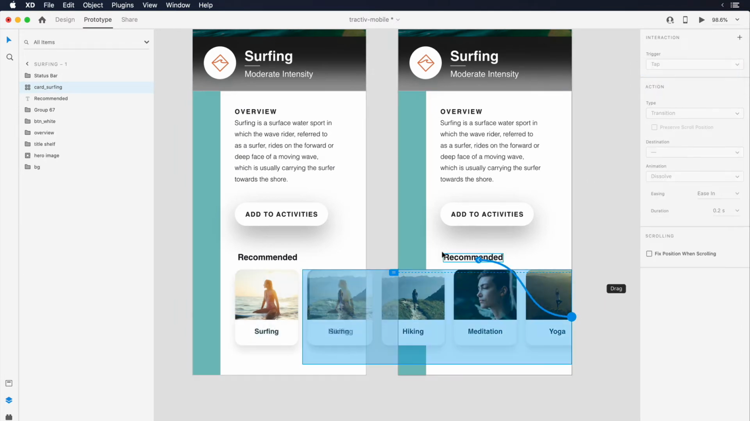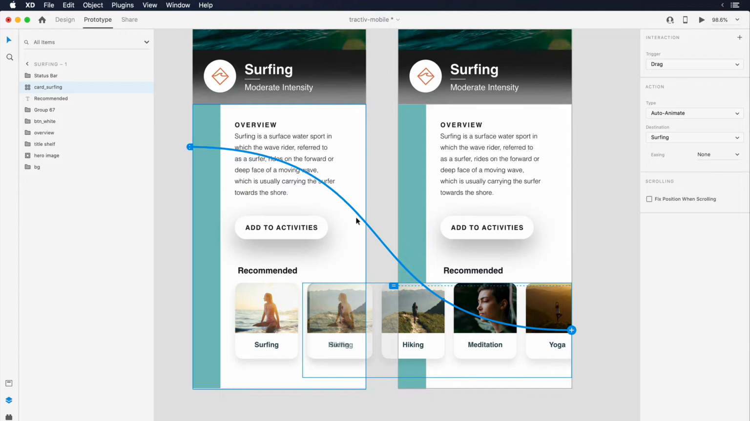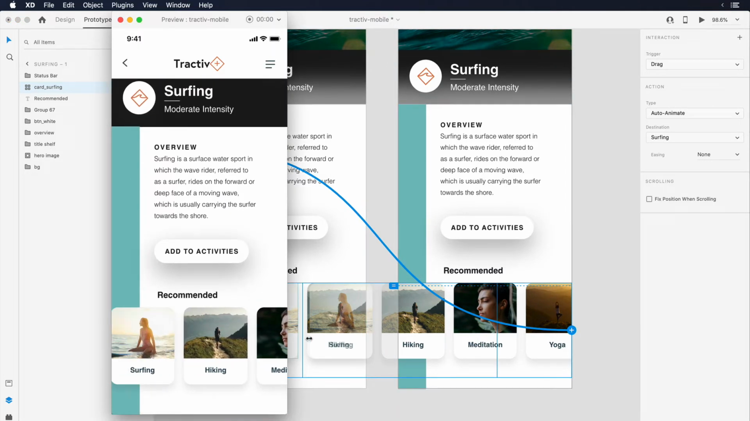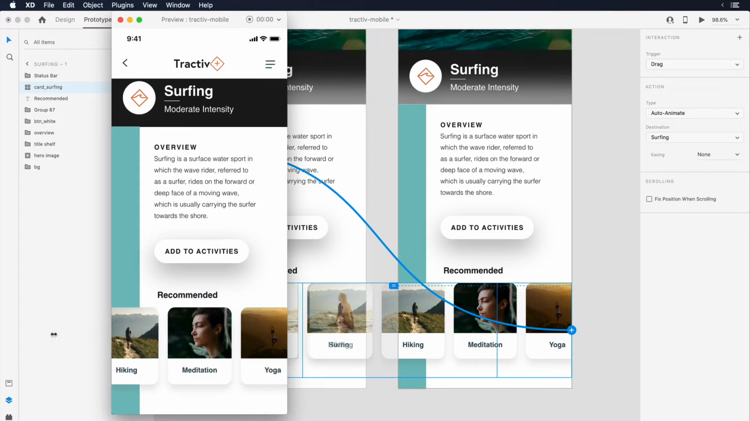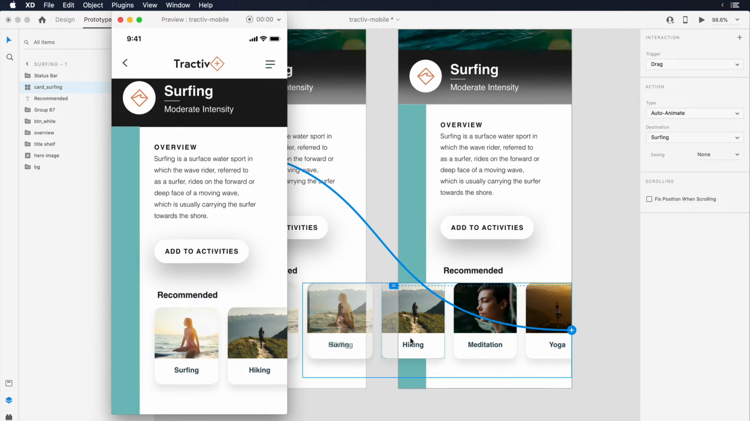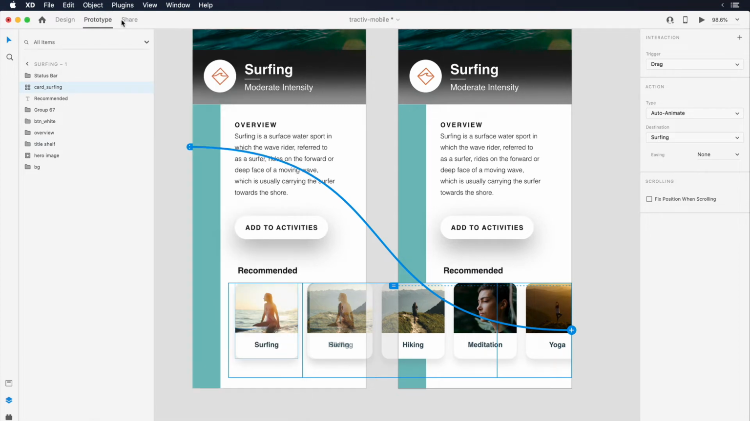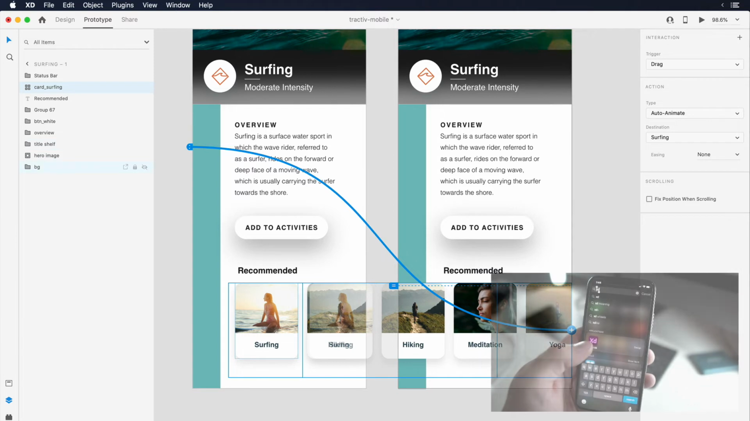Previewing this design, the prototype can be dragged with the mouse to simulate a finger drag. And voila, the carousel slides over as we drag across the screen. To get a true feel for this interaction, a physical device can be connected to Adobe XD using the Adobe XD app for iOS or Android.